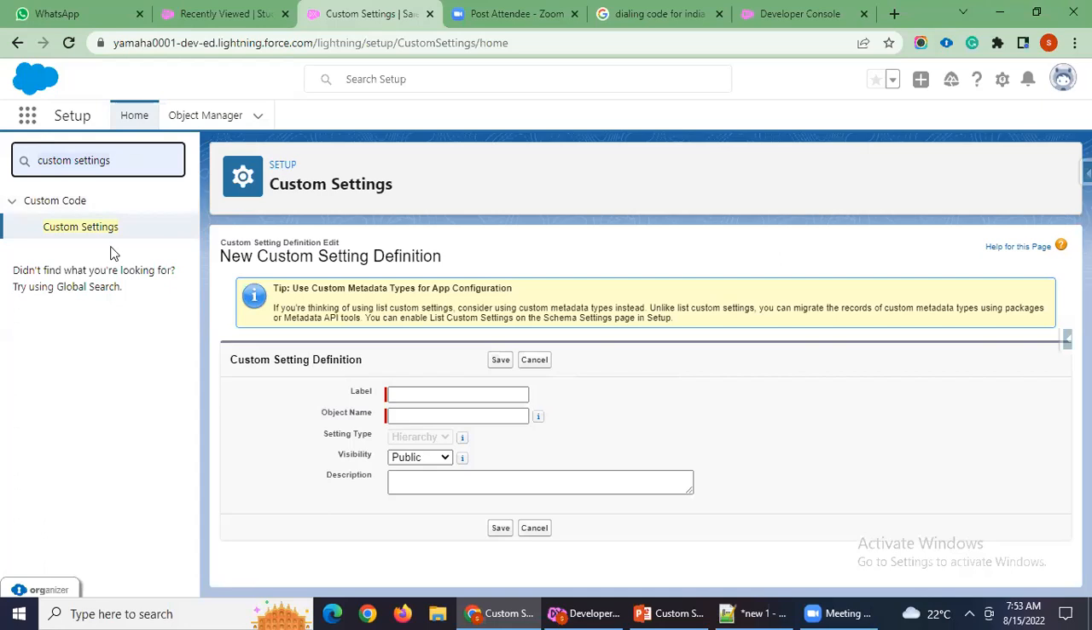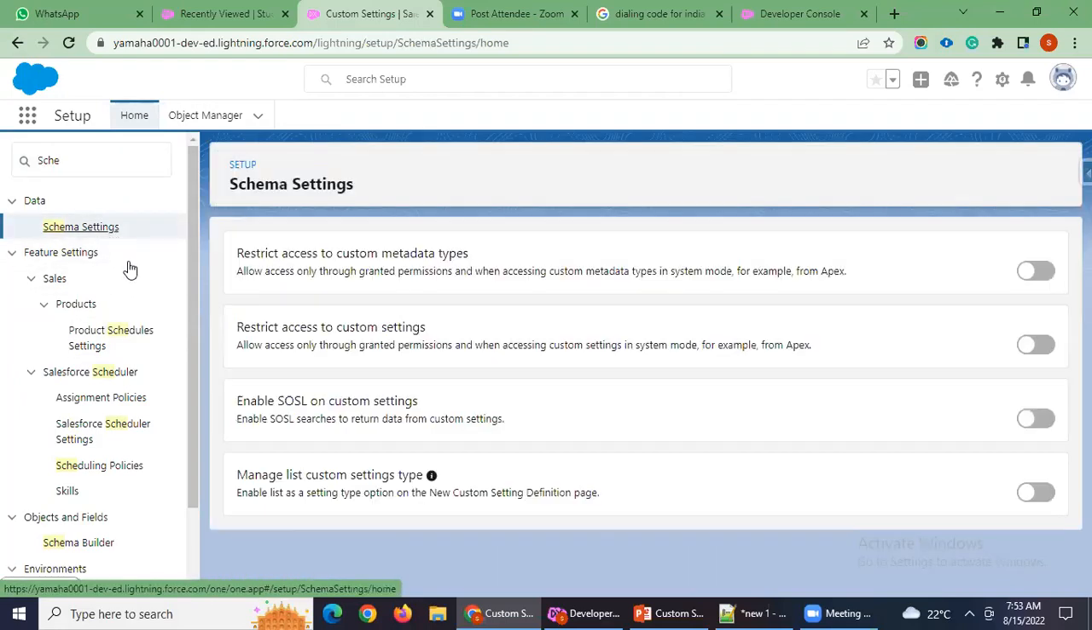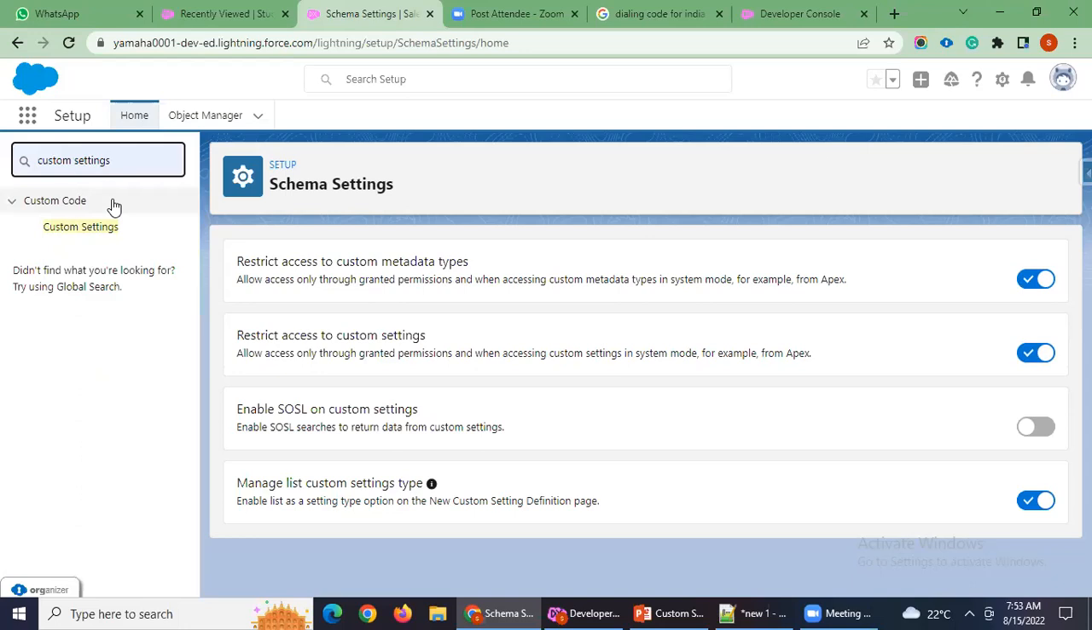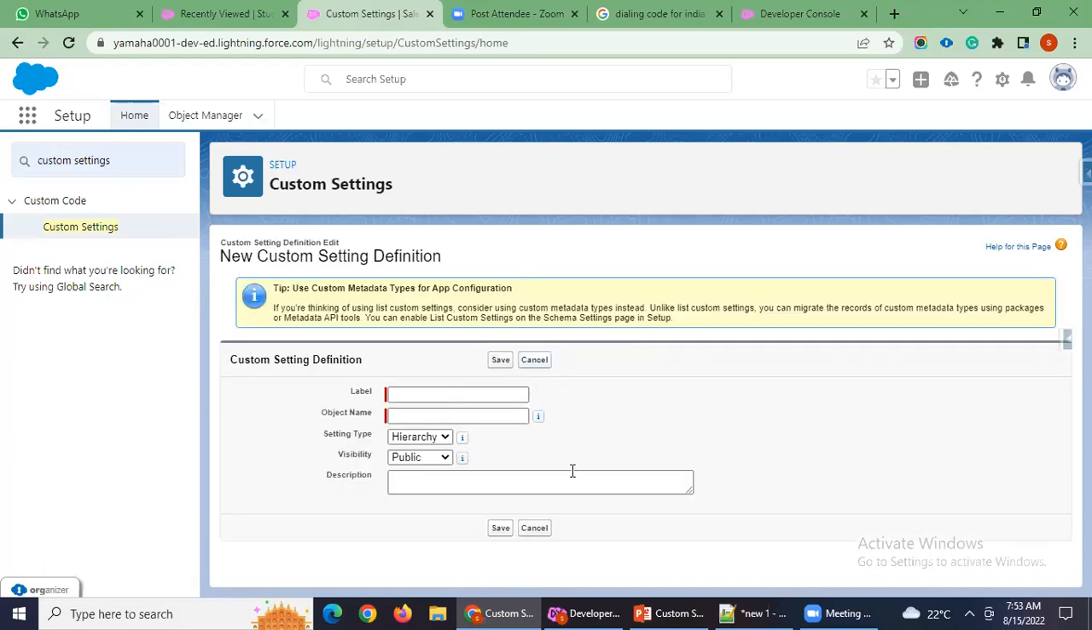To do that, we have to go to schema settings. When you open it the first time, you see this type of thing. We have to go to schema settings, and enable list as a setting type option on the new custom setting definition page. We have to enable this, and again go to custom settings. Now we will create. For your information, we have 2 types of custom settings. One is list and one is hierarchy. First, we will see list.